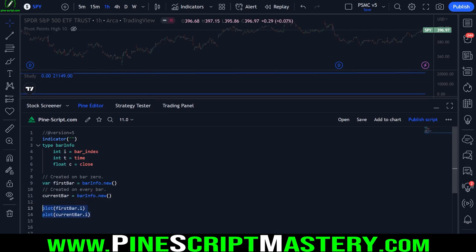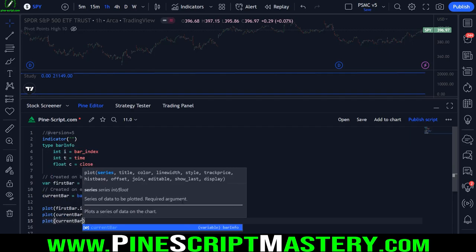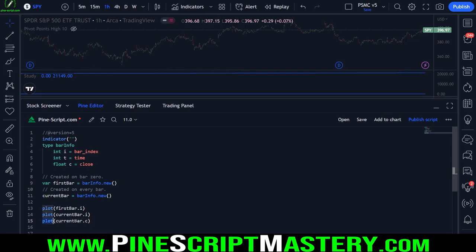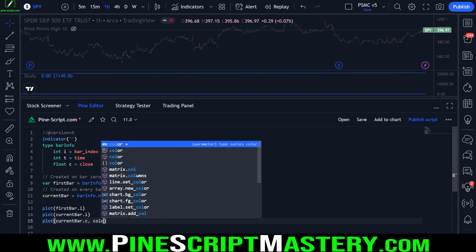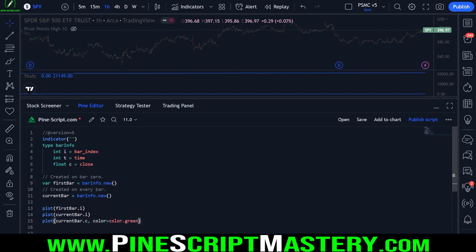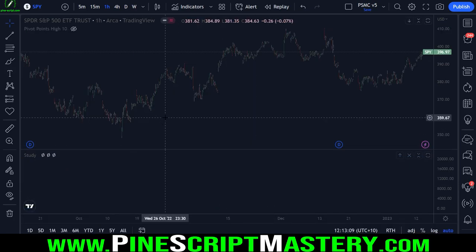We've got two plots here, two lines plotting onto our chart. The first one is plotting the first bar's index value, this value here. And the second one is plotting the current bar's index value. Let's add another plot on here. Current bar will be more interesting. Let's do current bar dot C. Now this plot will be plotting the closing price. I'll change the color to color.green. Save our code. And now we'll have a third line drawing here.